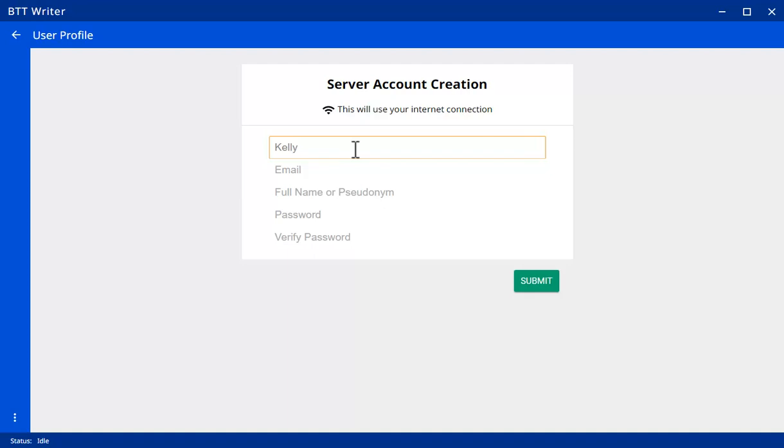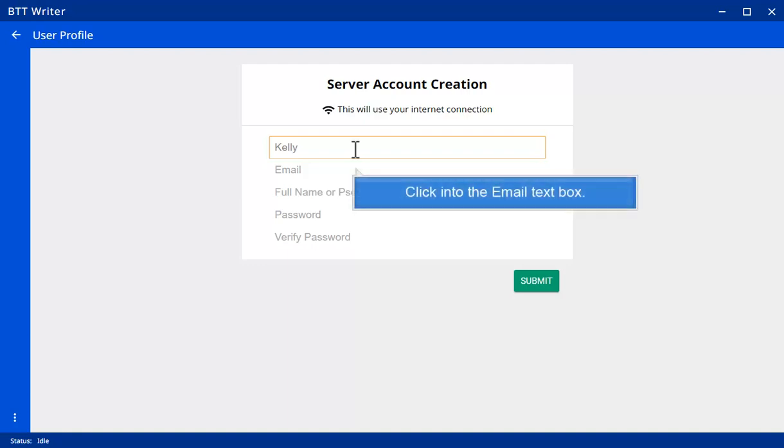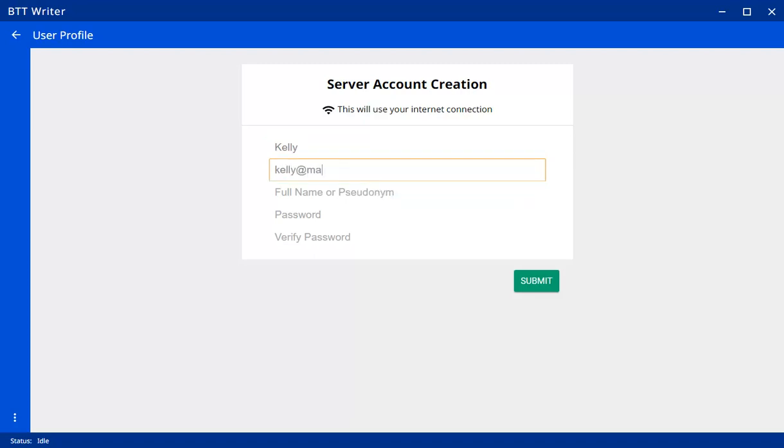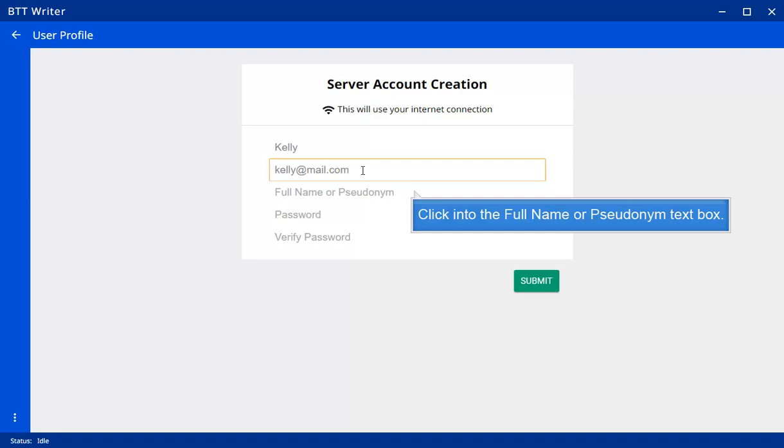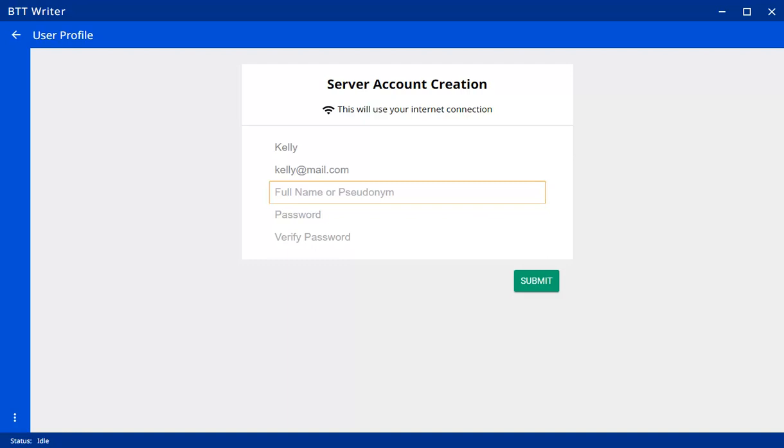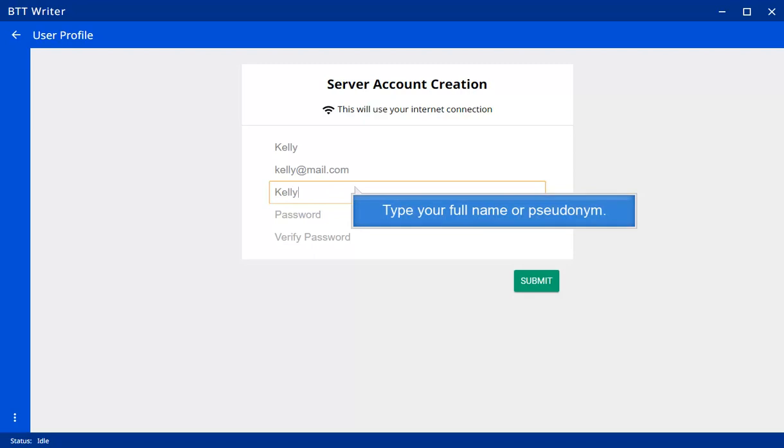The email address in the email field is used to enable you to reset your password if you should forget it, so be sure to type it correctly. Only one server account can use this email address. So if there is another account with the same email, you'll get an error when you click Submit. In the third field, enter your first and last name or your pseudonym if you are using one. If you are using a pseudonym, what you enter in this field should be the same as your username.